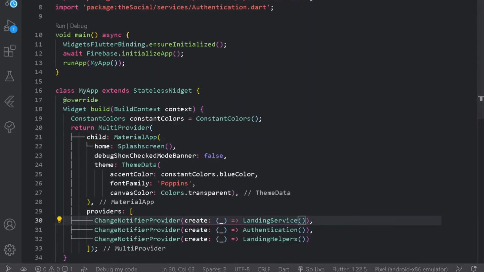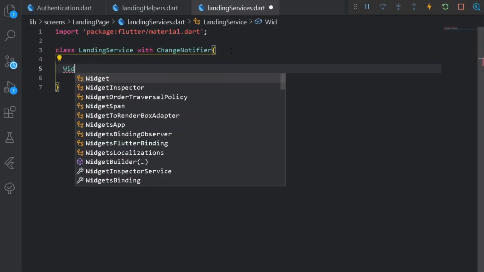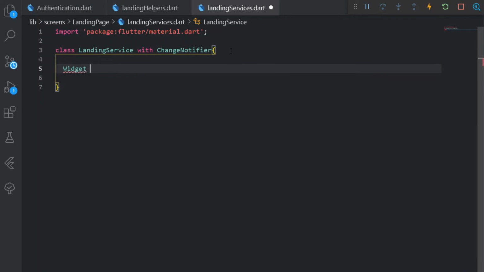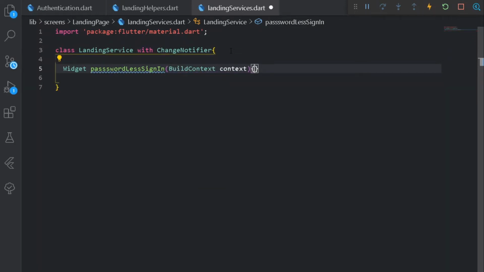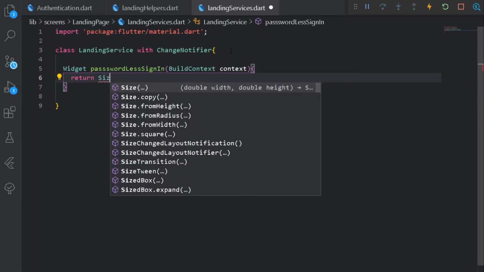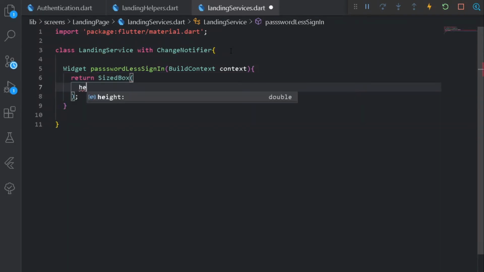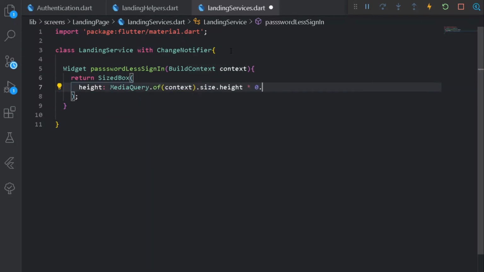Cool, so it will be reloaded, the usual thing. Under our landing services, we shall be creating a new widget for passwordless sign in. Here I can simply create a widget for passwordless sign in. It will be taking nothing but a BuildContext, context. Under the method, I will be simply returning a SizedBox. For the SizedBox, first of all, I will have a height from MediaQuery. Let's have a height of 0.4, also a width.